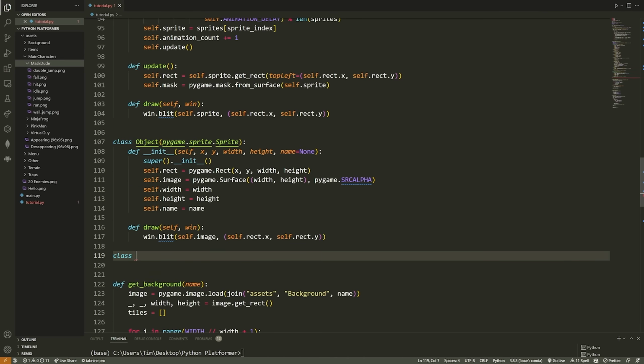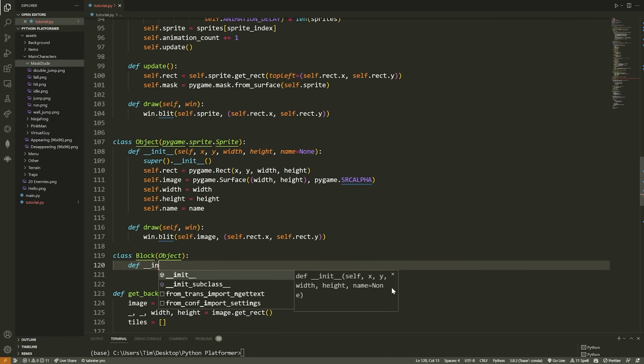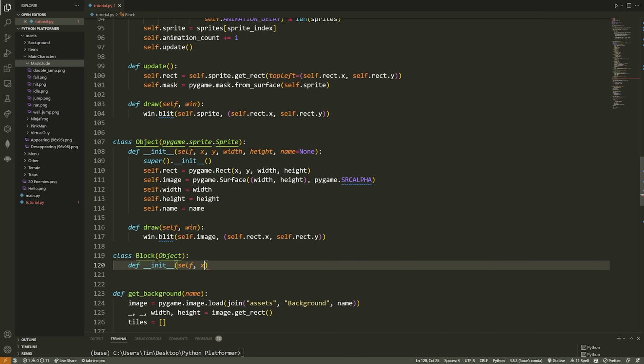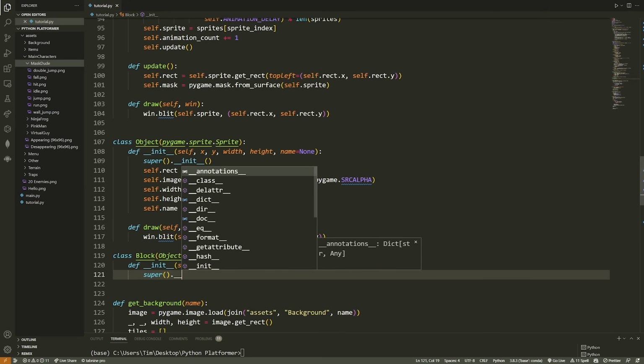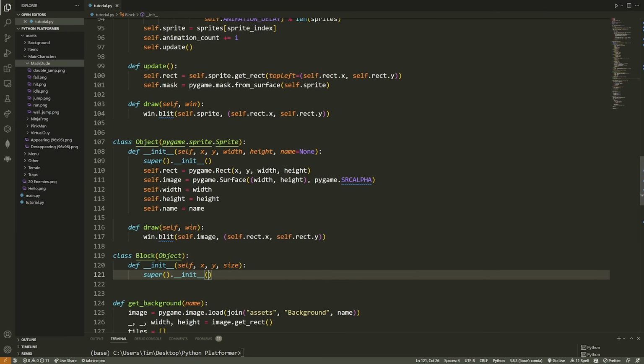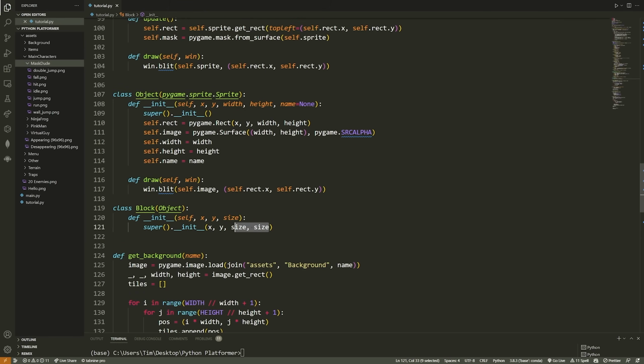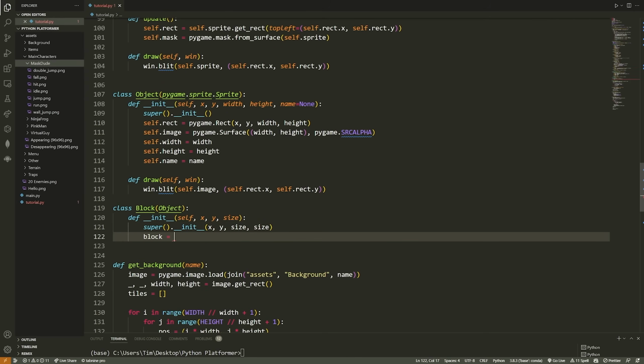So I'm going to make a class now called block. This is going to inherit from object. Now we're going to say define init, and we're going to take in self, x, y, and the size of our block. Now, since the block is a square, we just need one dimension, not two, right? Okay, we're going to say super().__init__, and we're going to pass x, y, size, size. So notice this constructor requires 4 arguments, so we have to pass 4 here. We just duplicate size because it's the same for the width and the height. Then we're going to say block is equal to load block, which is going to be a function that we write in a second that will take a size.